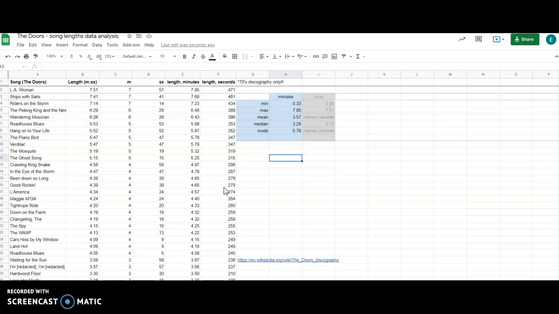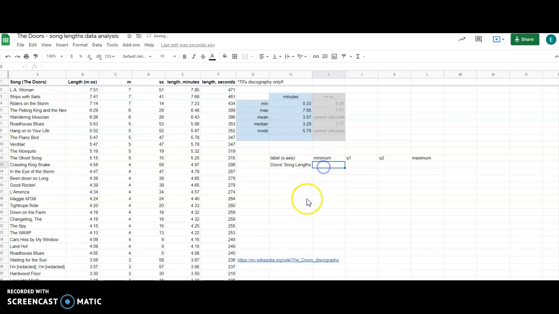It's going to be vertical. People call it a candlestick chart, and the things that we need are a label for the x-axis. We need the minimum. We need quartile 1, quartile 3, and we need the maximum. We're missing the median, but we'll have to calculate that and report it separately, which is totally fine. So this is song lengths, and I'm going to put the band name, so I have a thorough, detailed title for this.